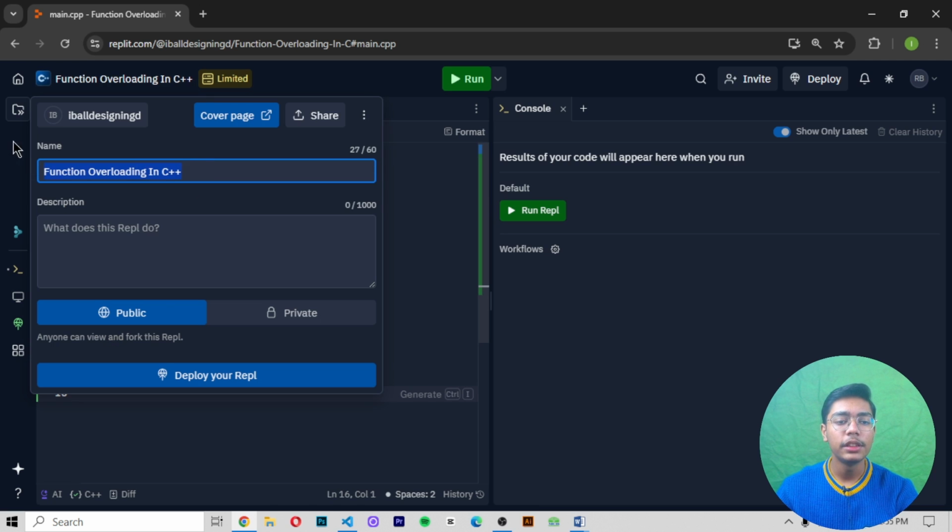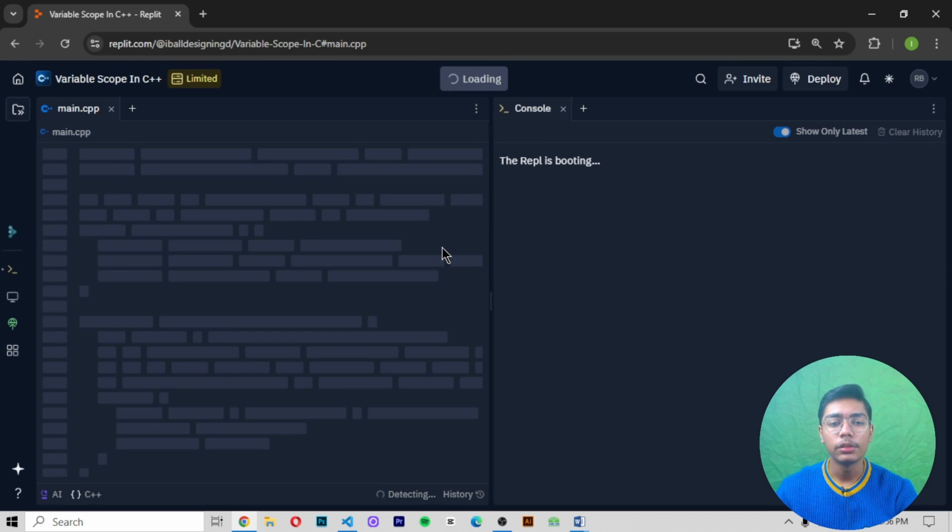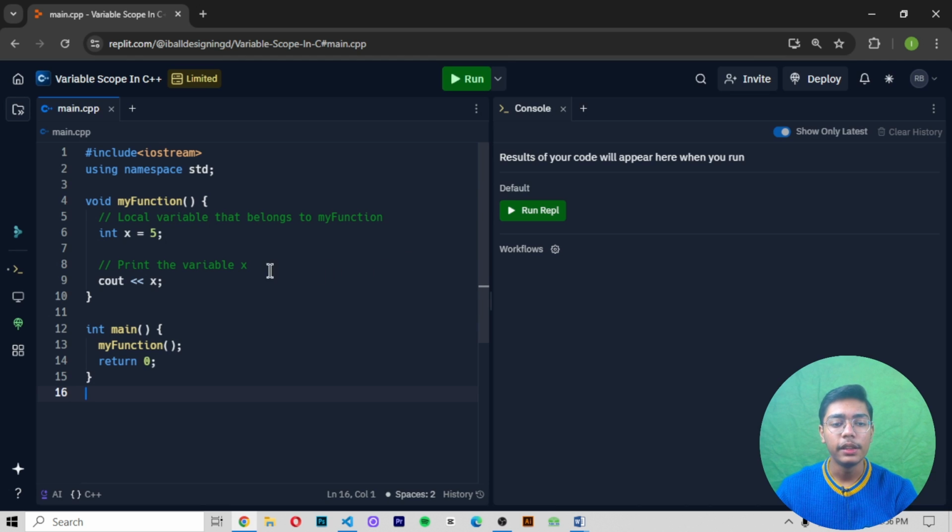Now I will change the name here and write variable scope, because in this video I'm telling you about variable scope in C++. So I'll add it like this and press enter. After doing it, you can press OK so that you can save everything. You can also see we are getting the things which we have added. I have told you that we are working with variable scope, and we have also understood what the purpose of using it is, why we use it, and how we use it.